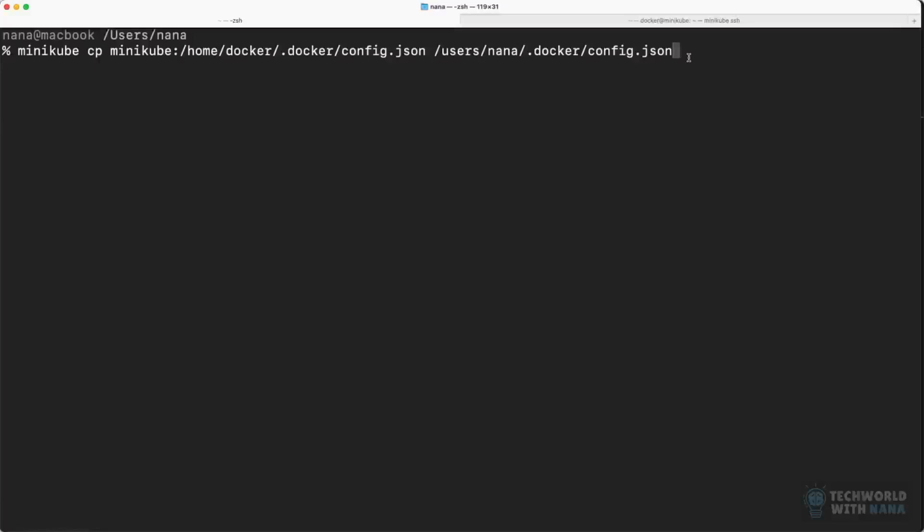And as I mentioned, directly having the authorization inside the config.json file is not as secure as having it in the cred store.